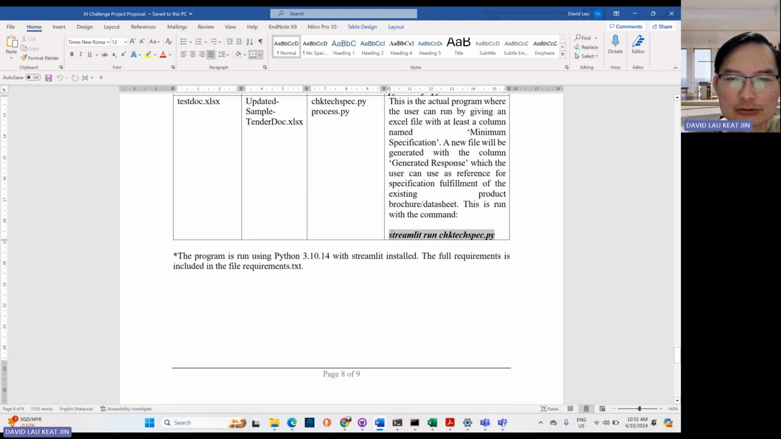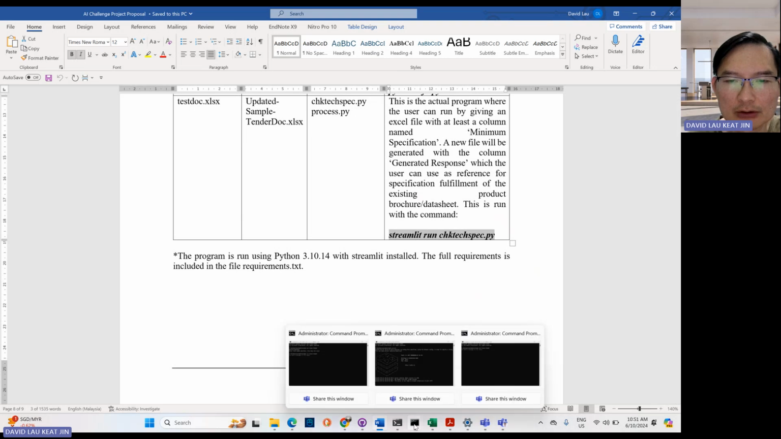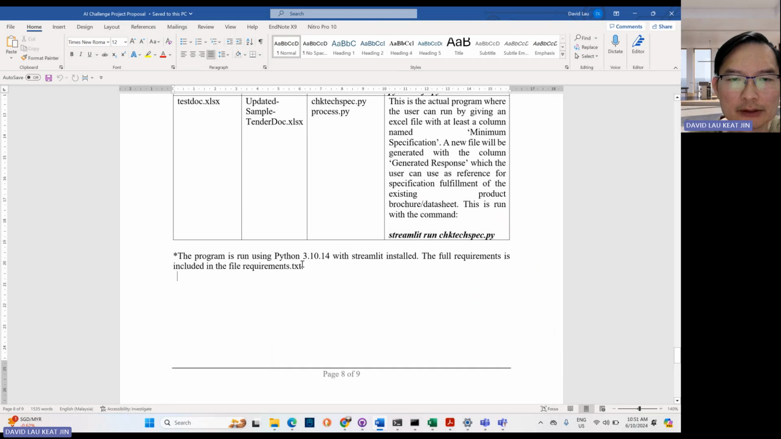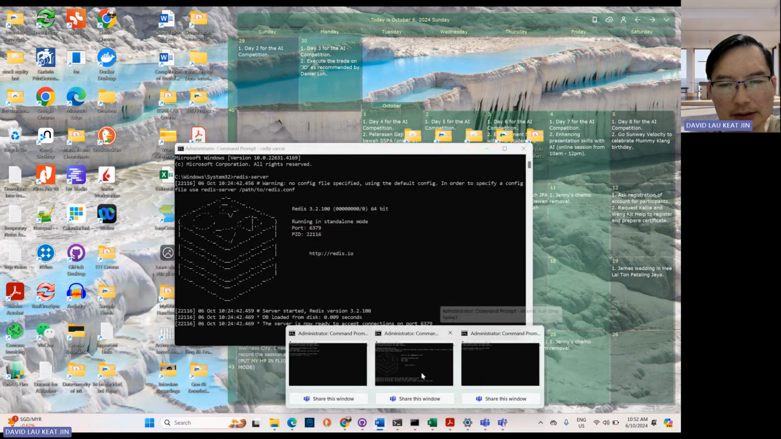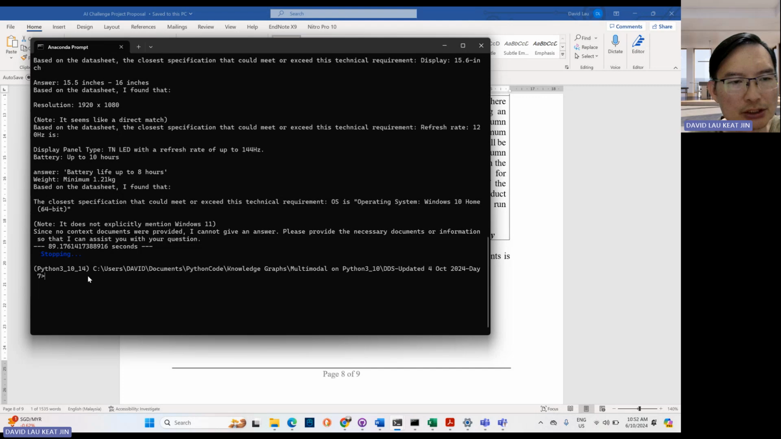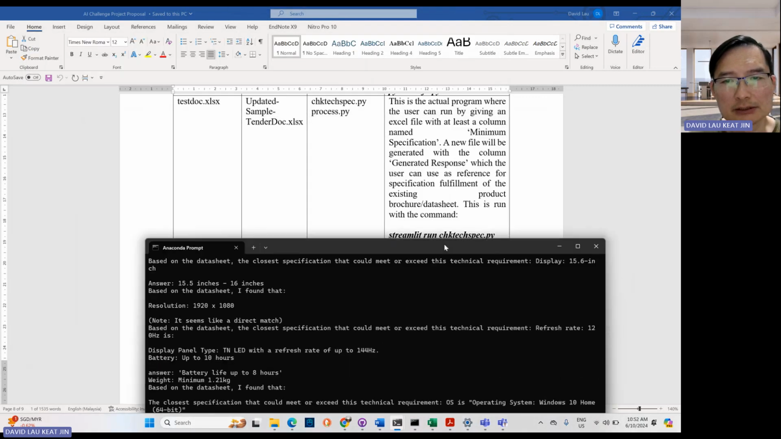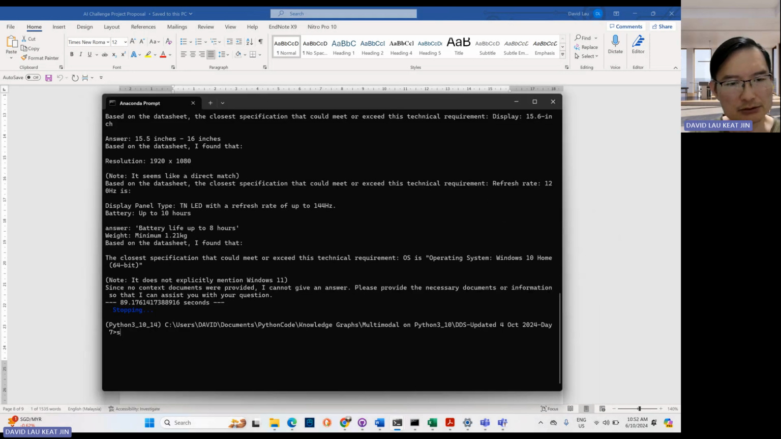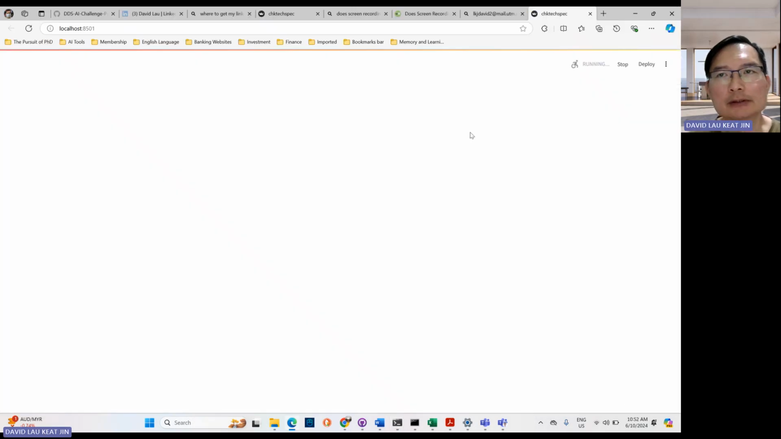Right, so I will now show how to run this program using the Streamlit command. Of course, bear in mind that you also need to set up the proper environment. I'm using Python 3.10.14, right? So I will need to launch the environment first, which I've already activated. And I can just run this Streamlit command by using streamlit run check tech, right? And the command is run.